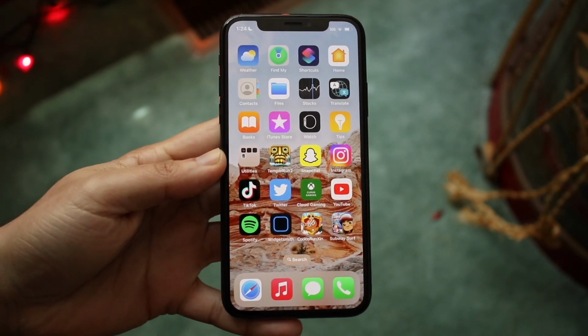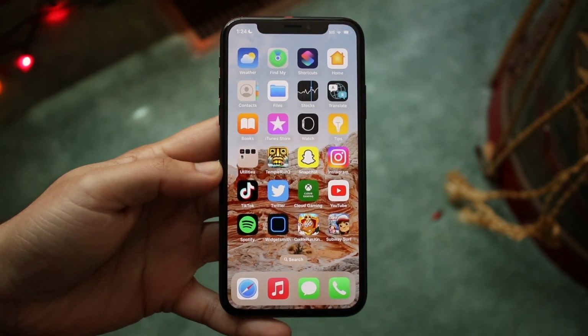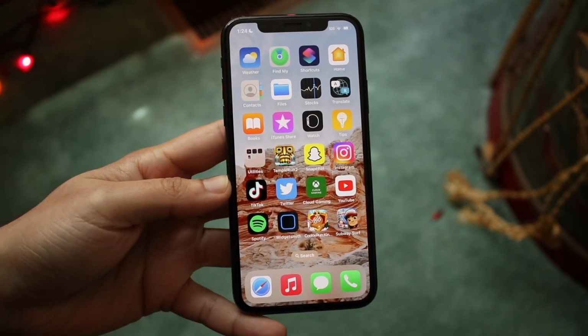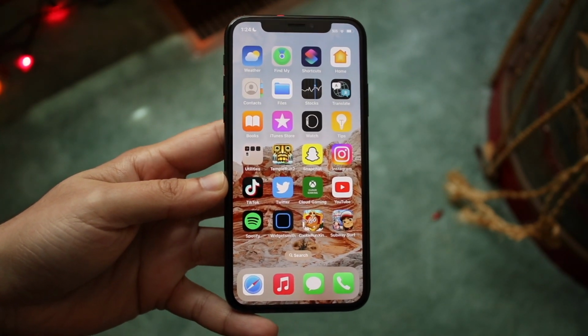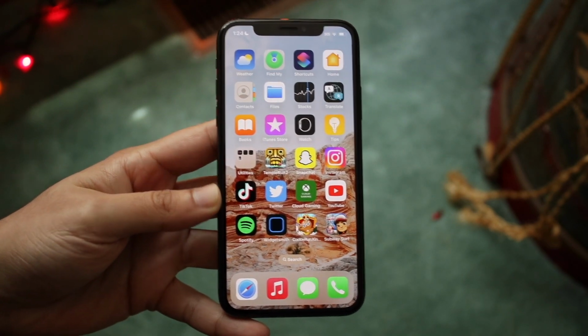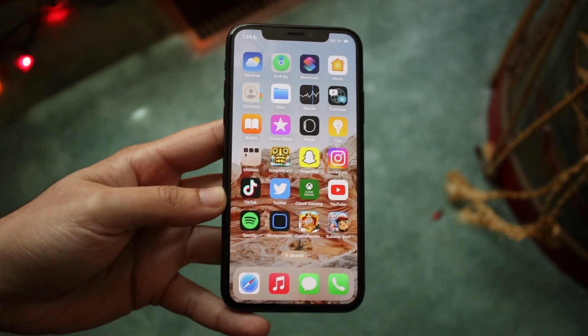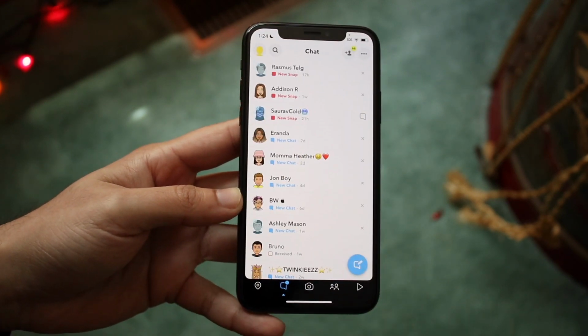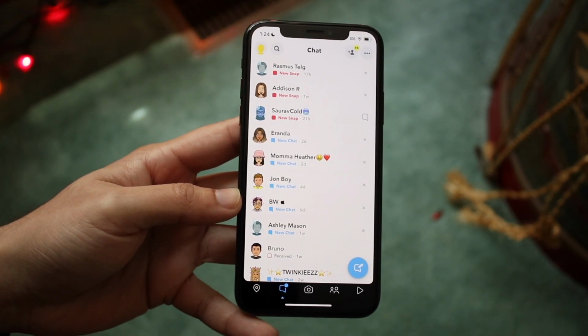Everyone may be in a situation where for some reason Snapchat just keeps automatically deleting the text or deleting Snapchats from your specific chat that you have with somebody. Now to fix this, essentially what you're going to have to do is make your way over to your Snapchat application and find the specific chat which you want to retain.